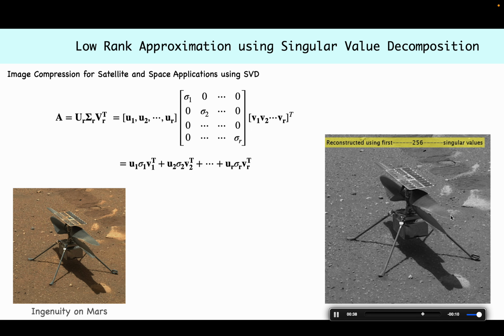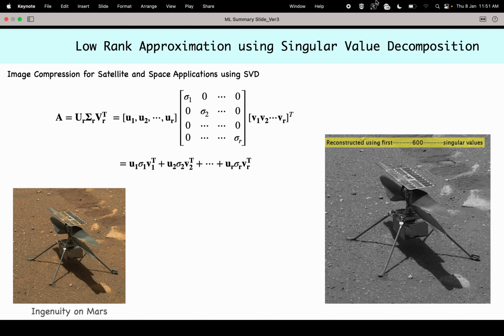256 singular values, 512 singular values, and we are hardly seeing any differences towards the end as we are introducing more and more singular values. So in this way we can use SVD low rank approximation for image compression.